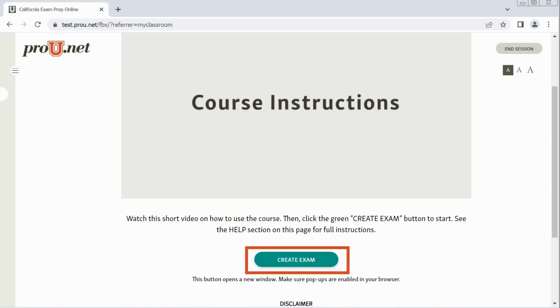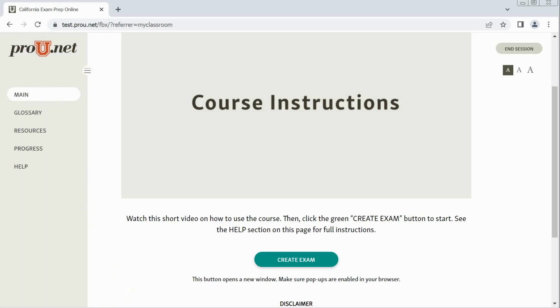This button will open a new window. Please make sure pop-ups are enabled in your browser. Pop-up blocking should be turned off. For instructions on how to enable pop-ups in your browser, see the Help section of this course.